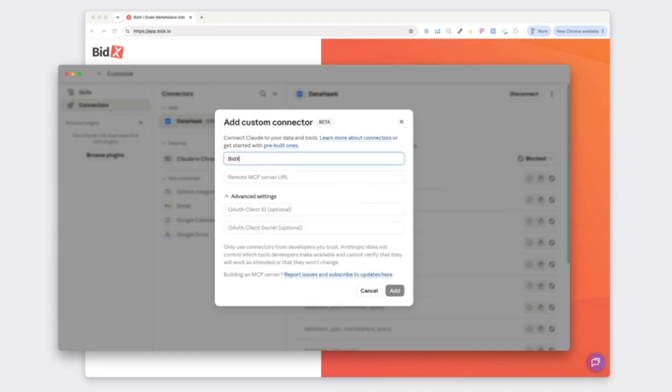Call it BidX MCP and paste the BidX MCP URL into the next field. Click on Add.